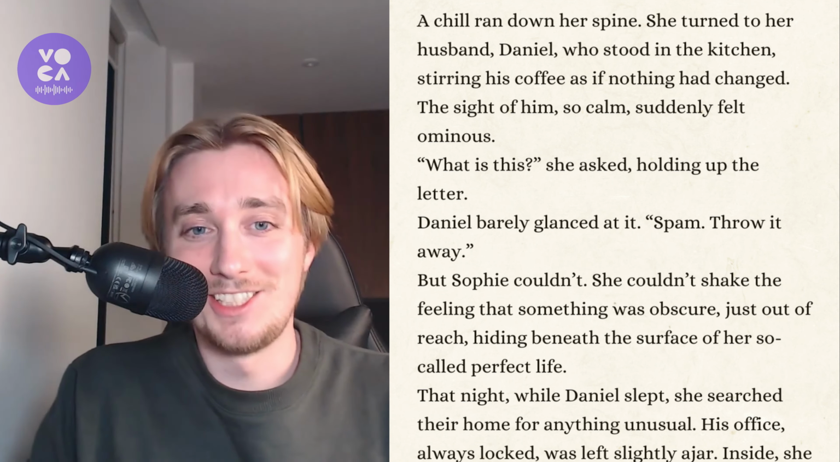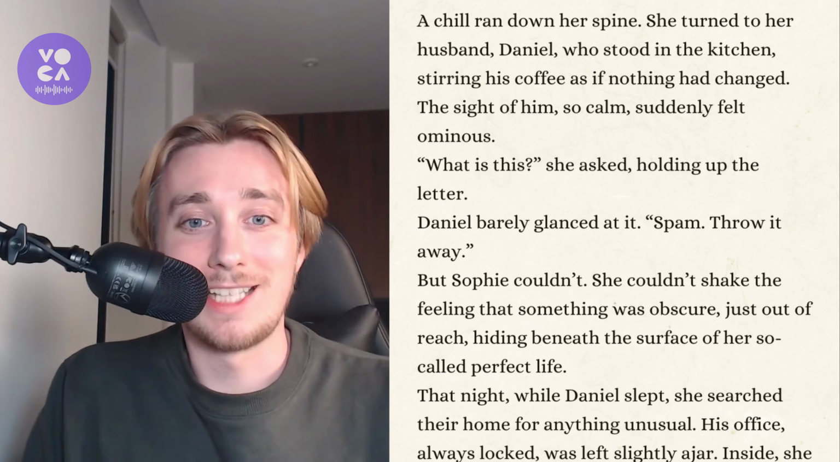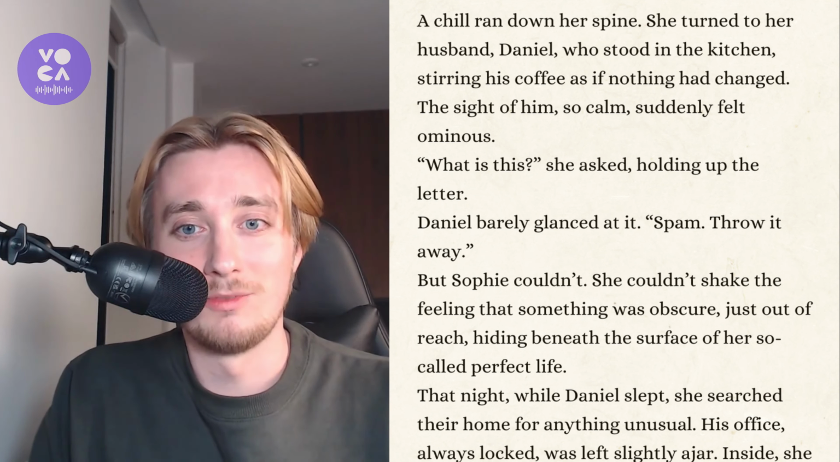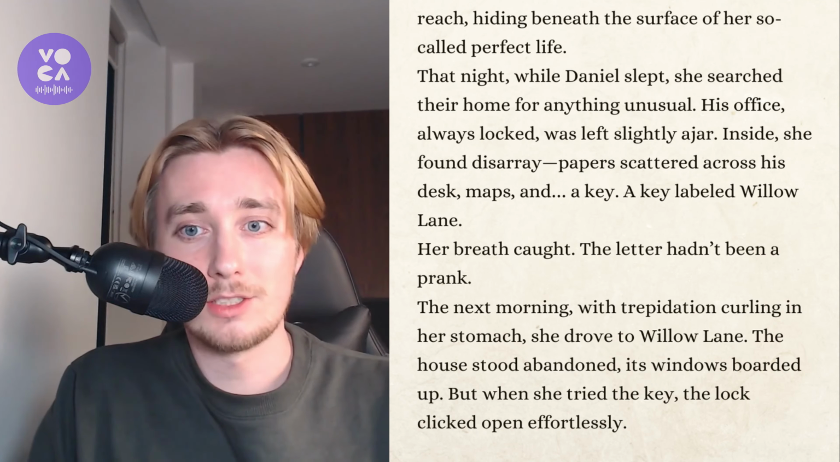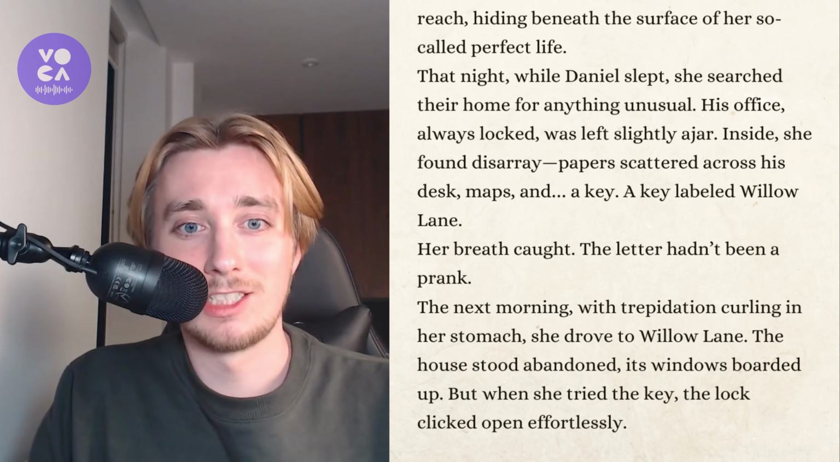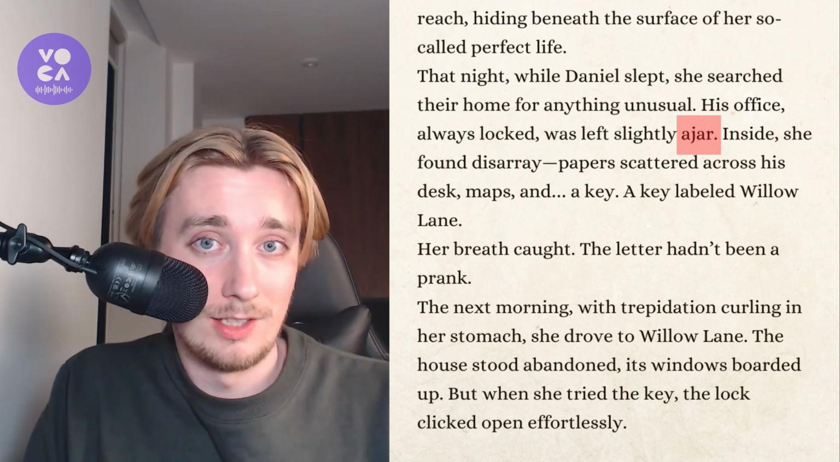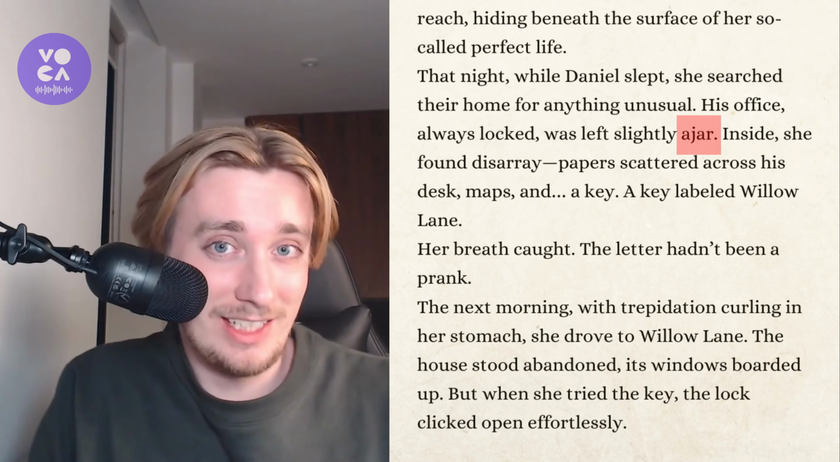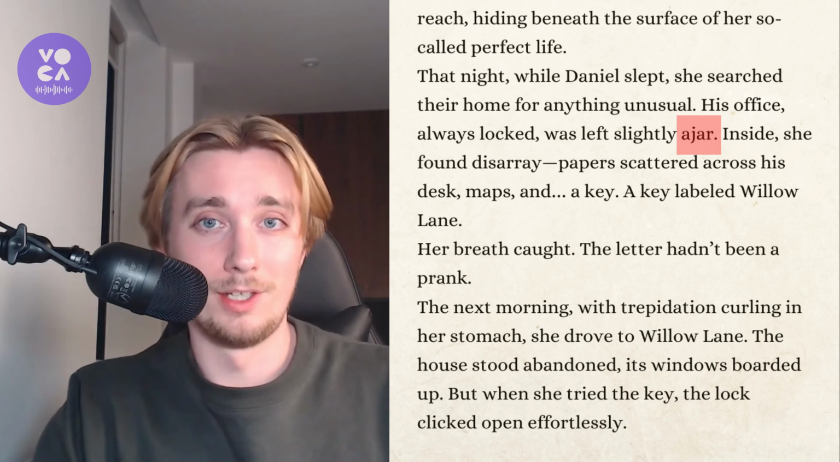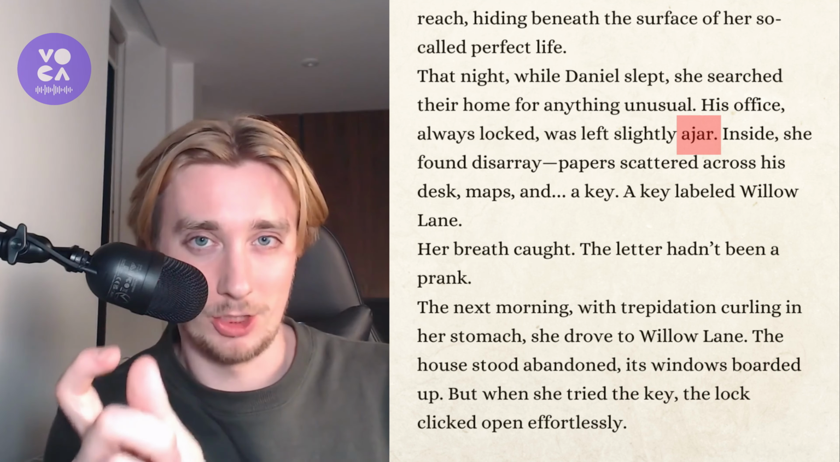So let's continue. That night, while Daniel slept, she searched their home for anything unusual. His office, always locked, was left slightly ajar. So if a door is left ajar, that means it's left slightly open. Not completely open, but a little bit open.